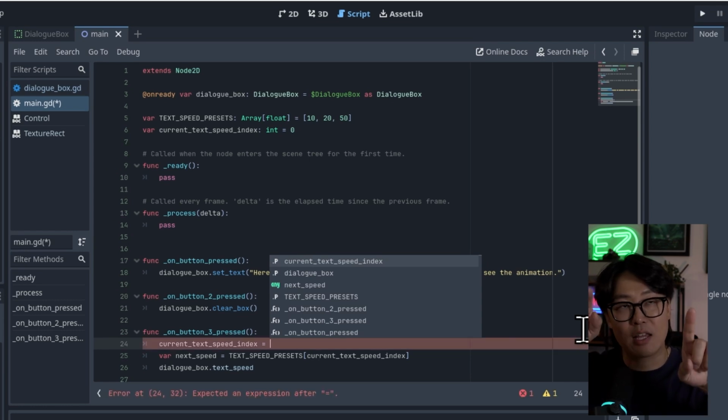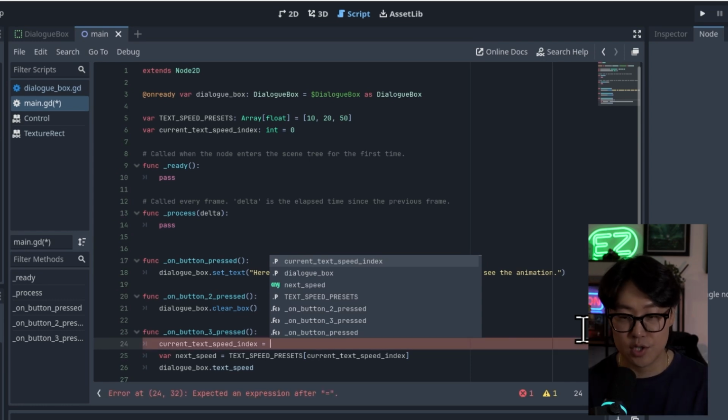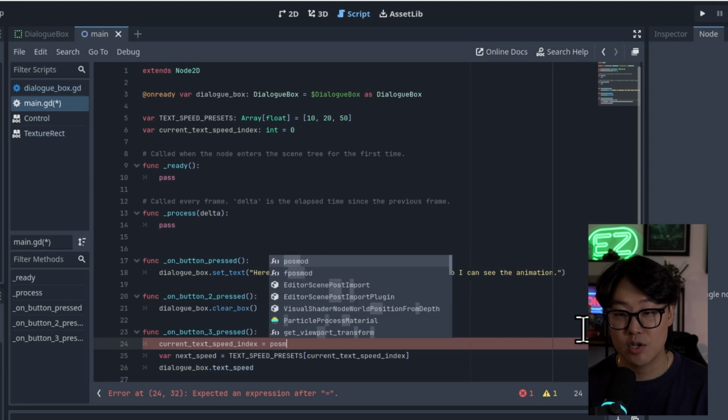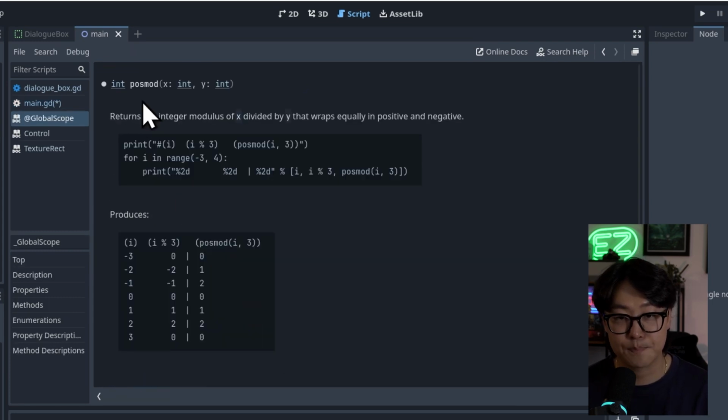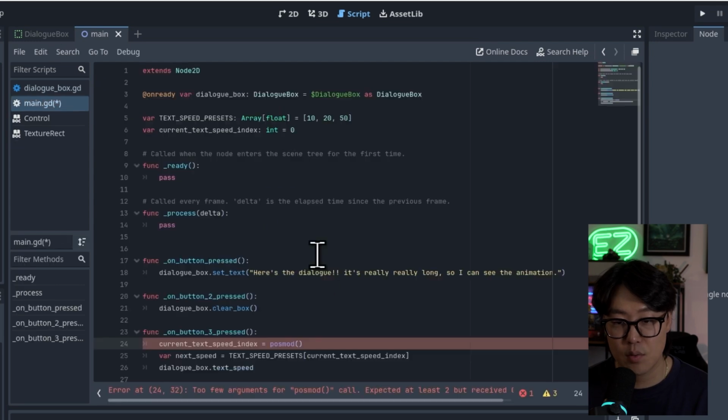but we want to use mod to be cycling through 0, 1, 2, 0, 1, 2, 0, 1, 2. Namely, we're going to use posmod. And if you look at the implementation of posmod, it takes x and y. It says it returns an integer that is the modulus of x divided by y. That means right here, you can see as an example, if you do posmod of 3, then it's going to cycle through as if 3 is the cap. So that's what we want to do.